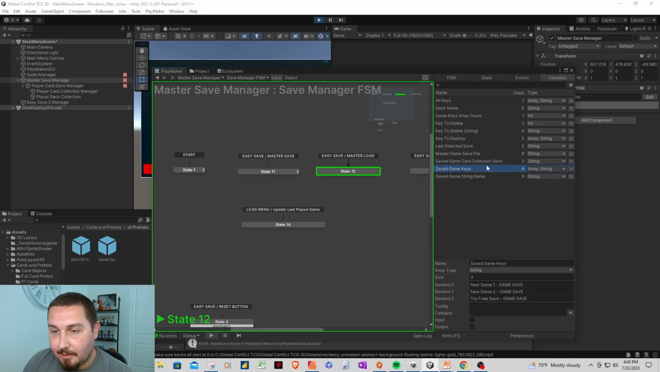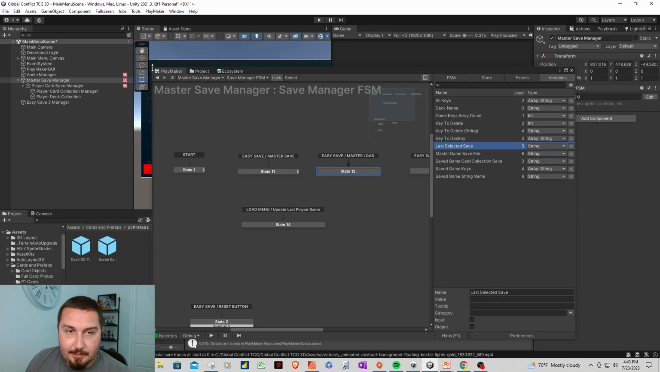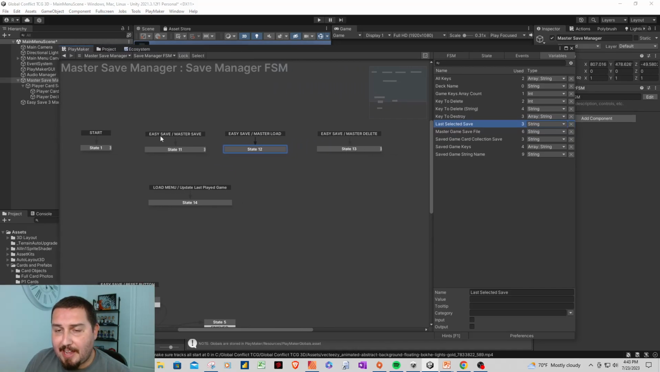We got our array. What else is here? Save string name. That's just from a prior save. If I go to last selected save, this is the variable that I use for that continue button. There you go, YouTube save. It's in there. I hope that makes sense, but that's how that part works. Let's click off of that so you can see how the array loads up. It loads the master save profile, and then it loads my array of all my game profile keys.